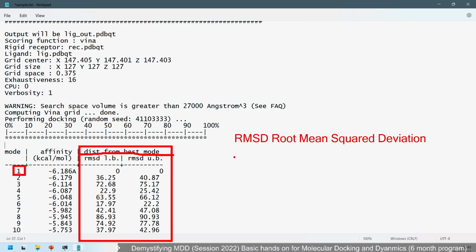Deviation. So what is this? If you consider two atoms, then the distance between them is some distance d. If we consider one more atom, then there will be some distance d2 between them, and here it is d1.